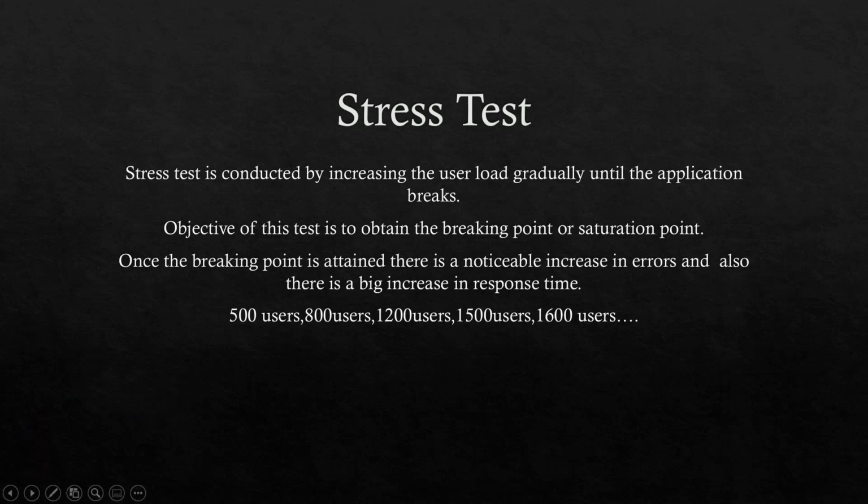As the name suggests, we are stressing the system. We are stressing the application so much that it breaks down. We keep on adding users until we find some breaking point. A stress test is conducted by increasing the user load gradually until the application breaks.